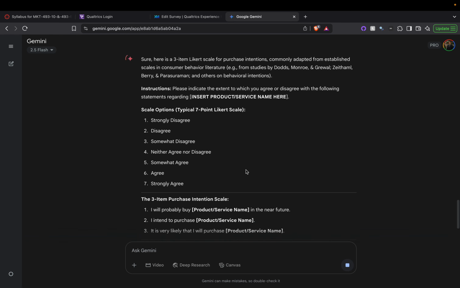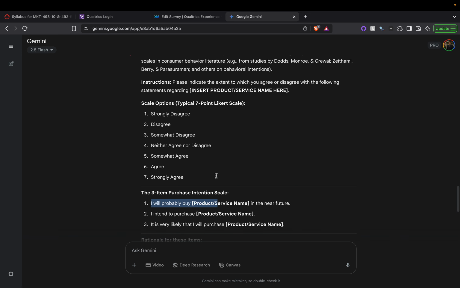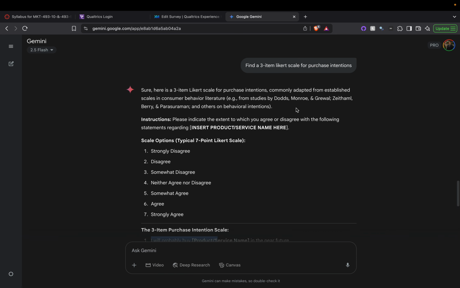Okay, here we go. I will probably buy... I mean, this definitely just made it up. Realistically, you should find this in actual research. Let's see, Dodds, Monroe, Greenwald, Zythamel. Yeah, so this is actually the scale I was thinking of. So ideally, you would actually find this in research.